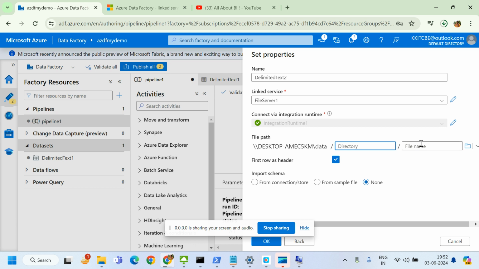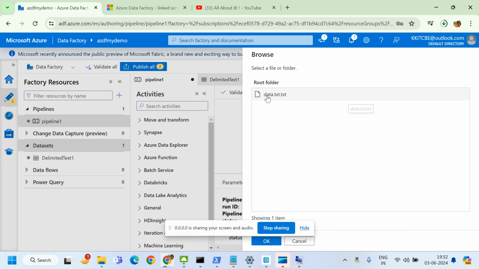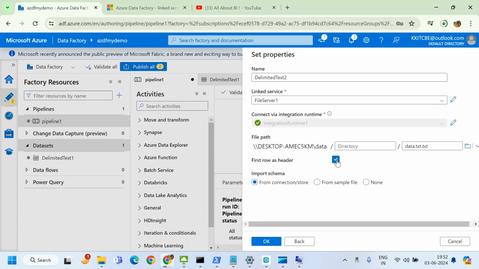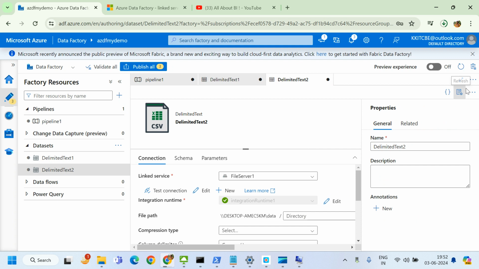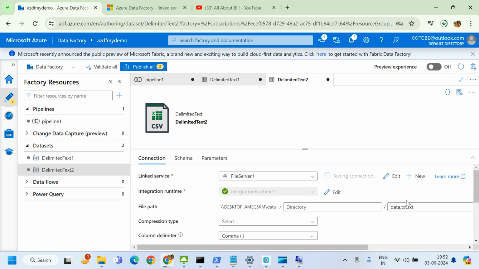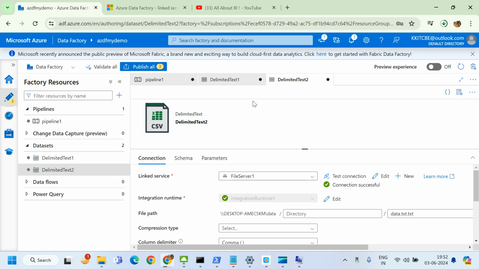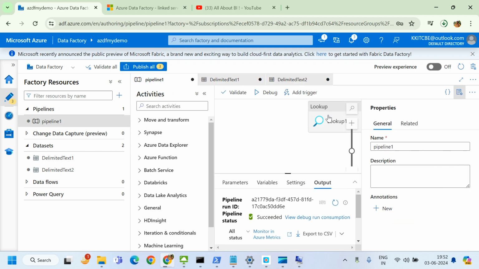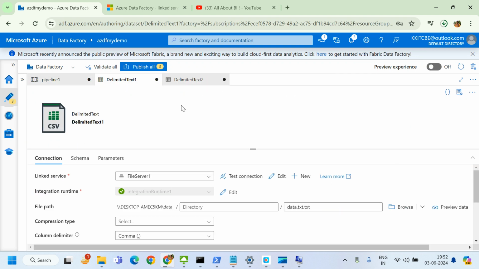If there is no subdirectory, you can leave it, and if the file name is data.txt, you can give it here. Otherwise, you can browse as well and choose the file name accordingly. So I'm just choosing it from here. And then first row as header, I'll take it off, say no need to import schema, and say okay. If you want to test the connection to the file that I mentioned, you can do it here. Once we are seeing it as successful, we can make use of the dataset that is pointing to the on-prem server.